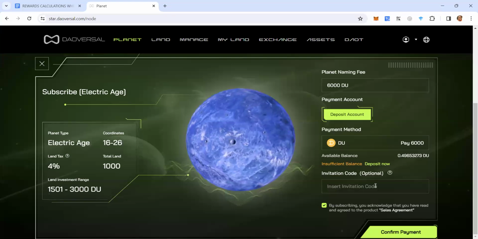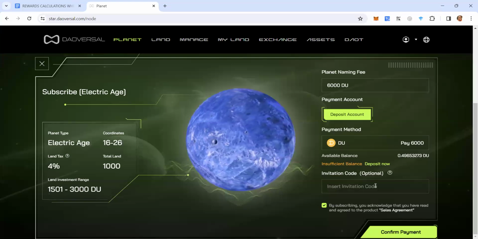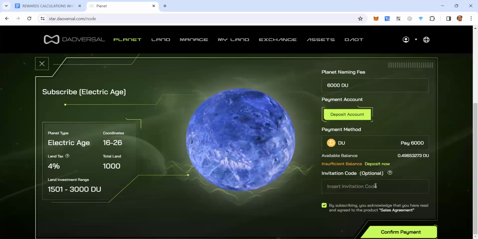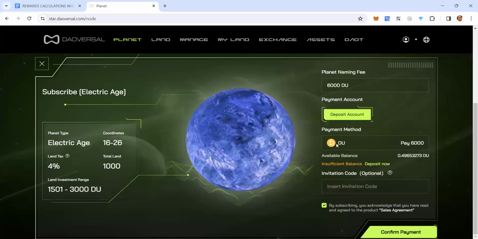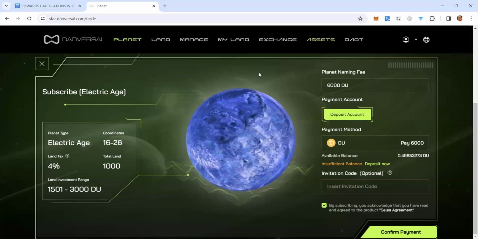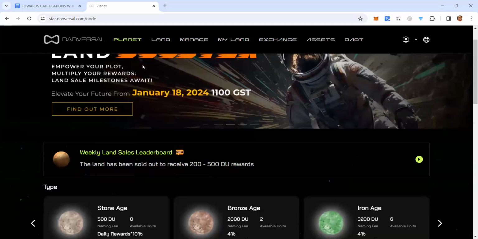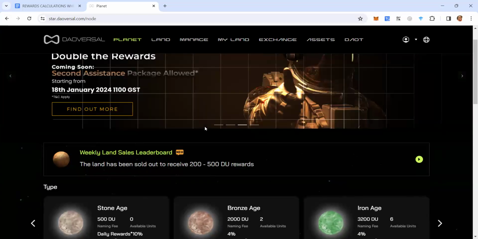Once you've got enough in your deposit, which is what you would send over through USDT from your exchange or your wallet, your decentralized wallet, and then click on confirm and follow the promptings on the screen, and then that's it. So that is how you would buy your planet.